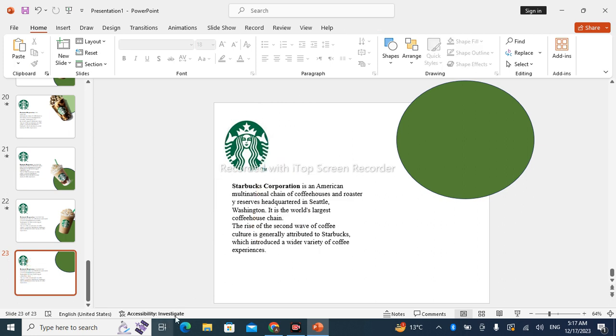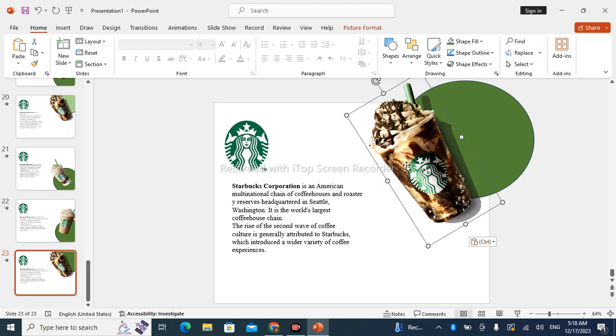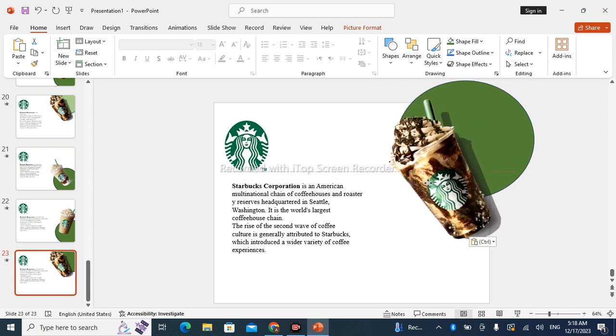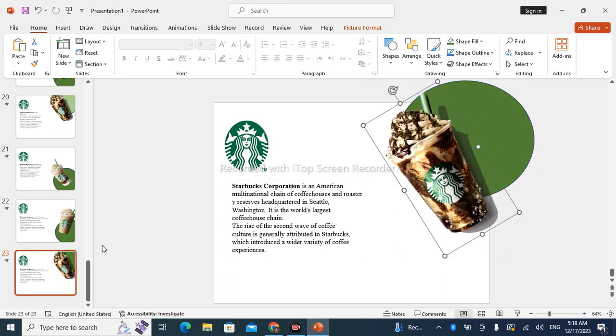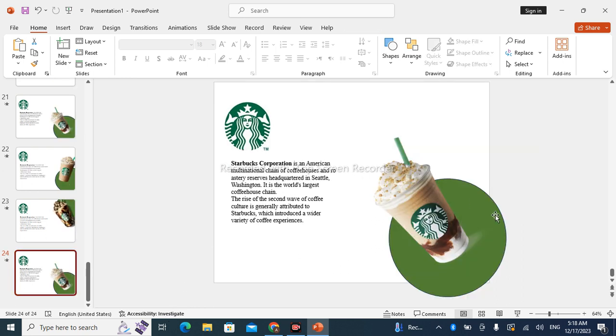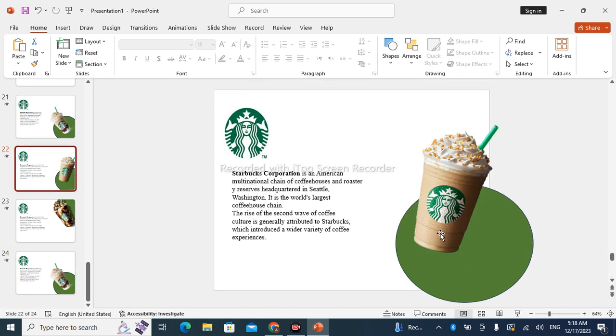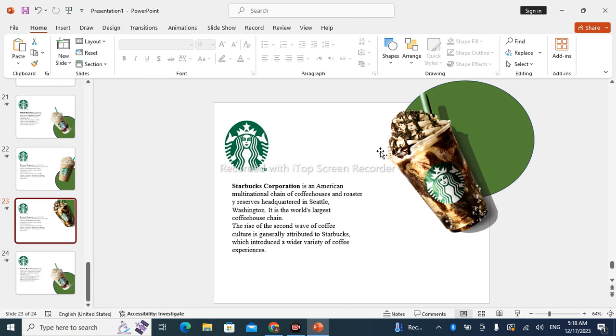Delete this picture and select your second picture. And my second picture is my second ice cream shake, which I set like that. Simply make your third slide, which I set like that, again a circle and set the image like that. Once again, look, first image is like that, second is above the circle and like that.